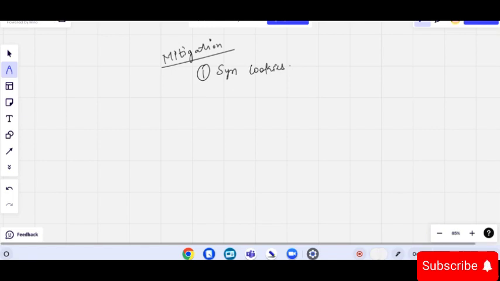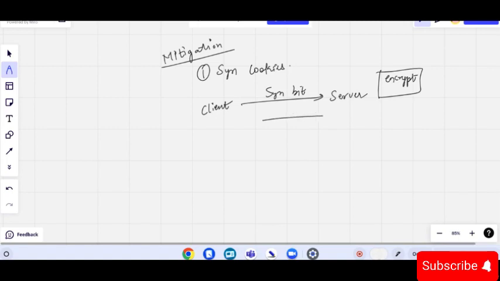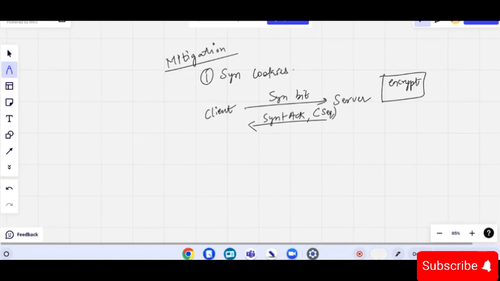So for example, this is the client and this is the server. The client sends the SYN bit, and what the server does is that the server will encrypt it. And when the server reverts back with SYN plus ACK, it will also add the sequence number. And I'll give you a brief about it: the sequence number contains three things.